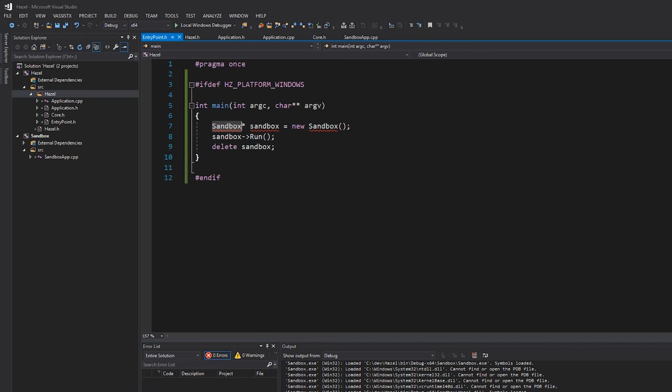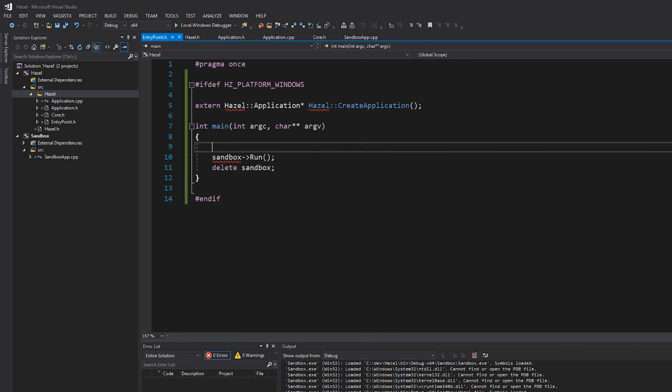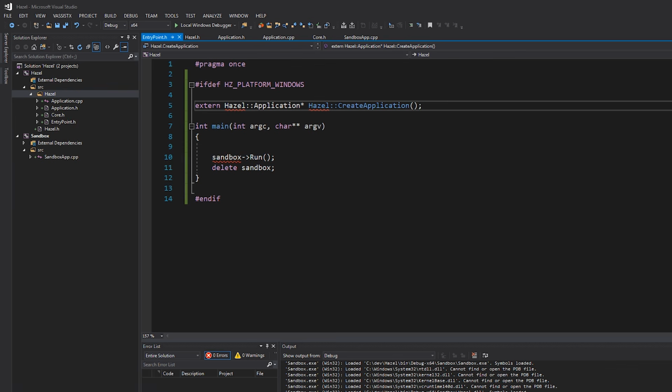Now, Sandbox, we don't know it's going to be Sandbox, and I don't want to set up some weird macros or anything like that. So all I'm going to do is say that somewhere we're going to have something that returns a Hazel application pointer. So extern Hazel application like that, and we'll say something like Hazel create application. I think that will be okay. So basically this is a function that we will define somewhere else, which will actually return that application for us. So create application is something that we will implement in the client.